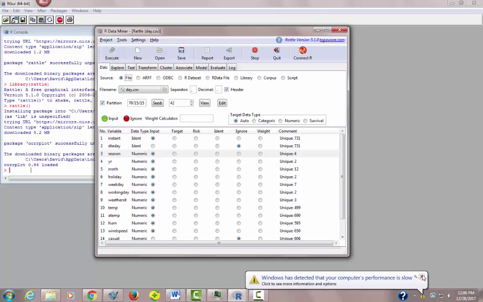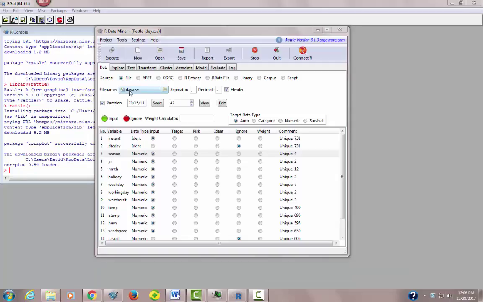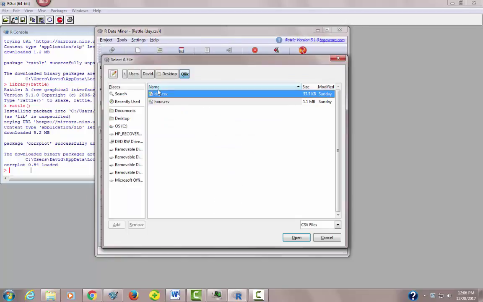So what you can see here is I've loaded in this file called day.csv. It's a comma delimited file, and you can see where I got this from. It's just a regular data set from the internet on bike rental user data. You can look at my other videos, where I'll show you exactly where to get it from and how to load it in. But in this video, I'm loading it into Rattle right here. I've selected it from my files right here.